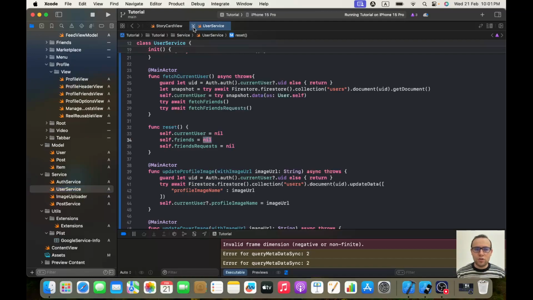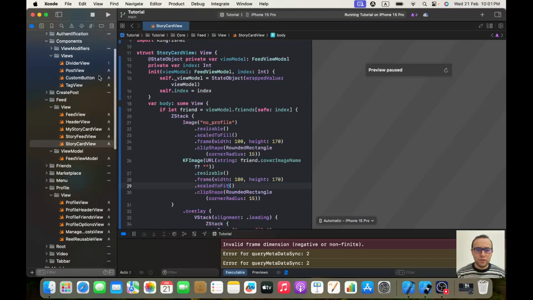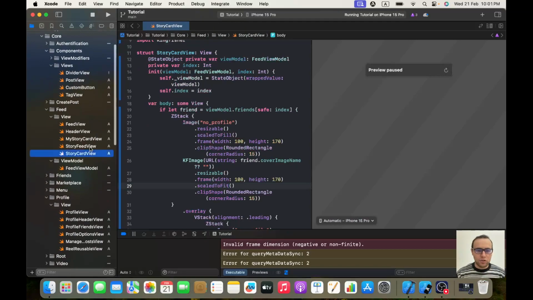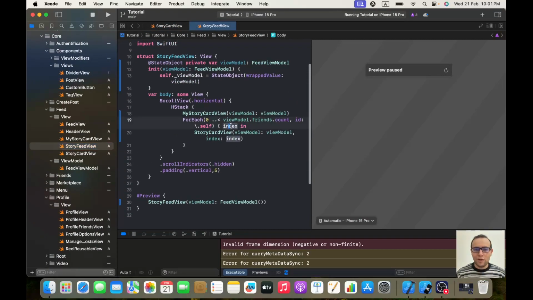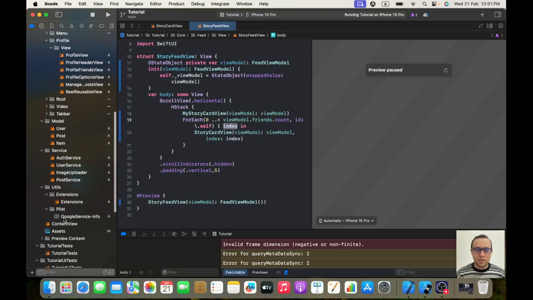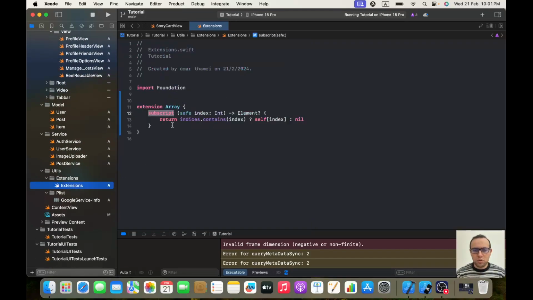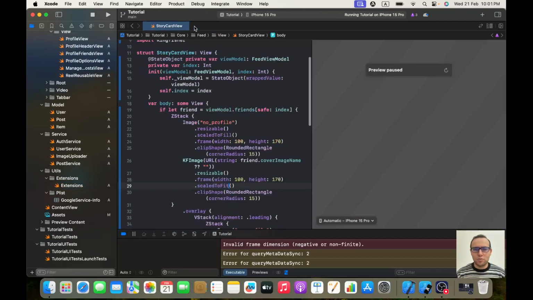And as you already know, in my story feed view, let's check it. In my story view, I'm passing the index. This could cause a few problems if we weren't using our extension, but because we are using our extension, we know it will only enter if it contains. That solves a lot of problems.